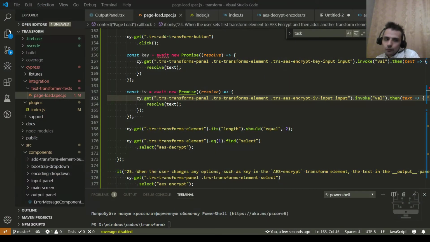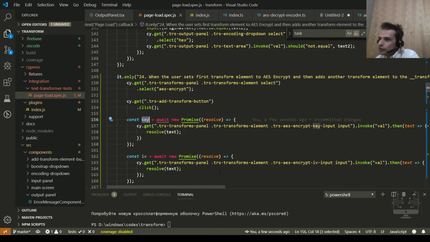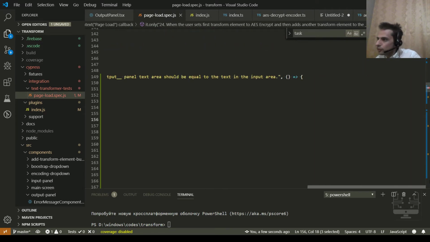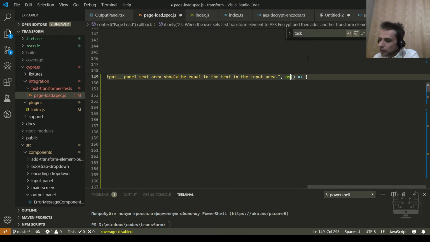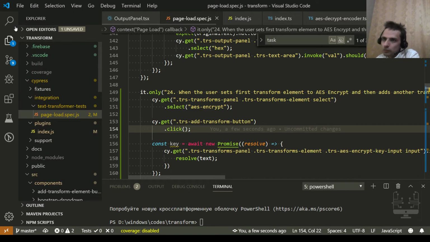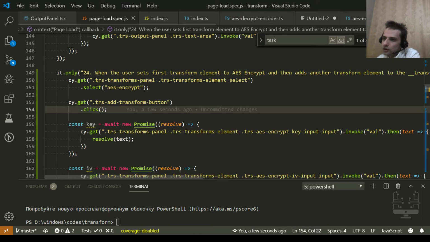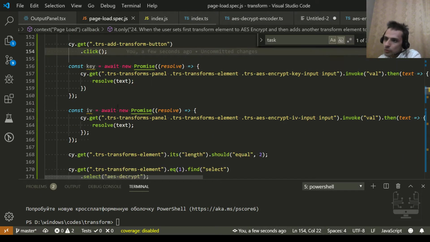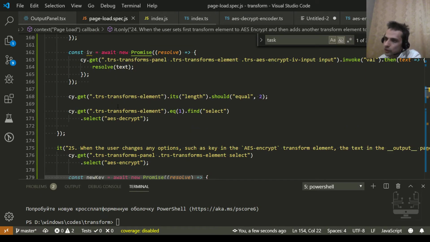Now I need to set this function to async. It's not usually a good idea to have such long lines, but let me make everything even bigger, so that if you watch it on mobile it looks better. I always forget to do that, sorry.